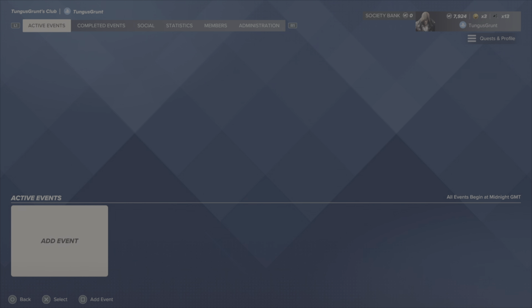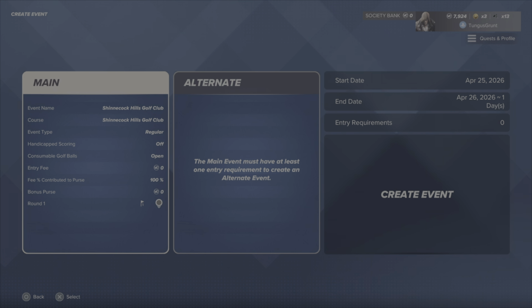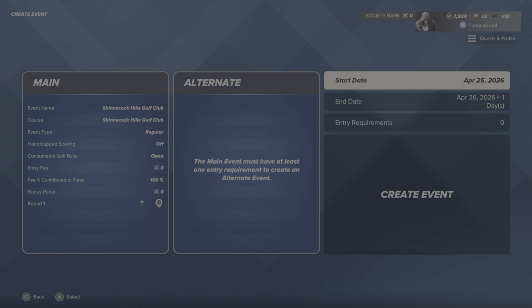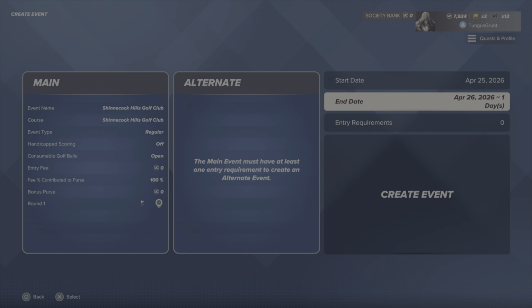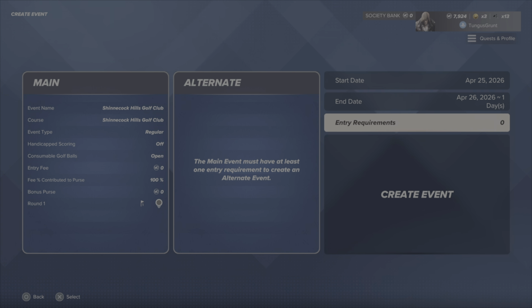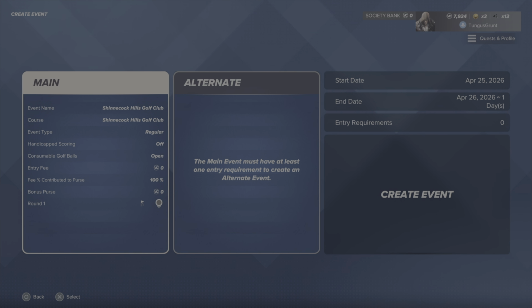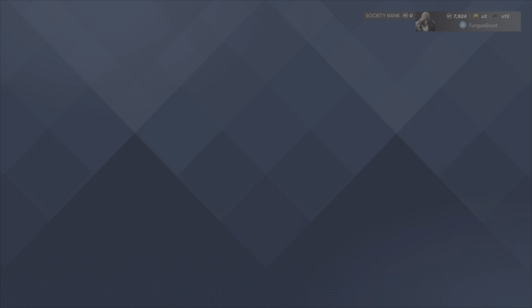So when you're ready to add an event, you will just come here and click on Add Event. There's your main page. So if you click on the main event, and then this would be for your alternate event. This will be the start date for your event, the end date, and it will automatically tell you how many days it runs for, and then entry requirements. And then when you're done setting all of those, you click Create Event.